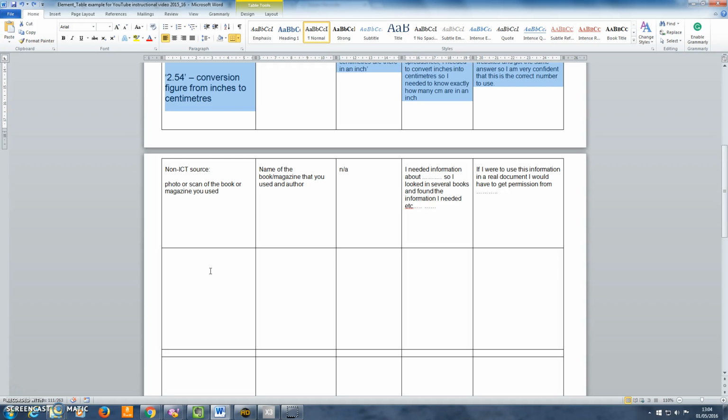Finish your element table today. Let me have a look at it for feedback, and then you can get on with the next task.